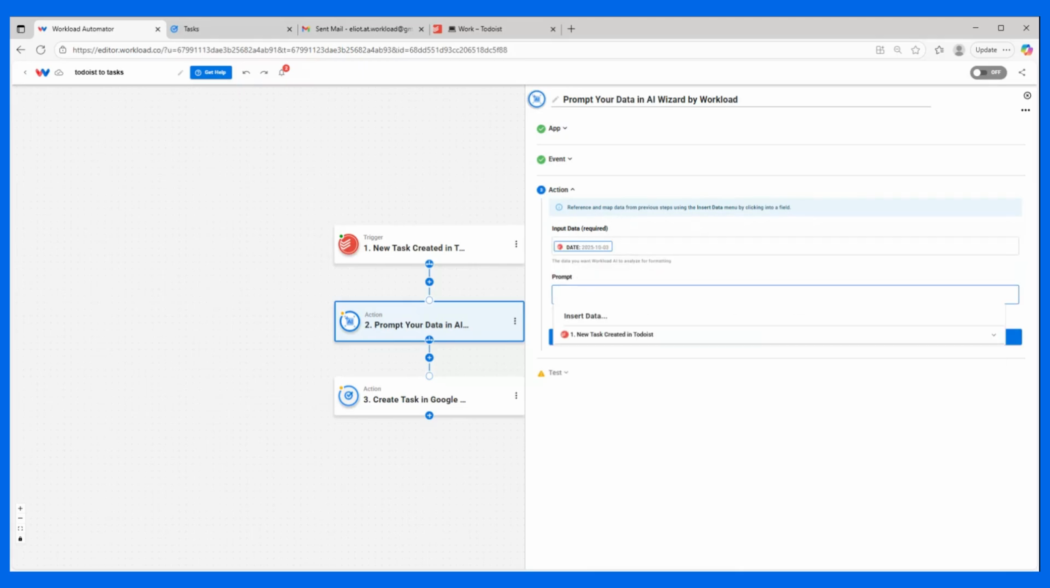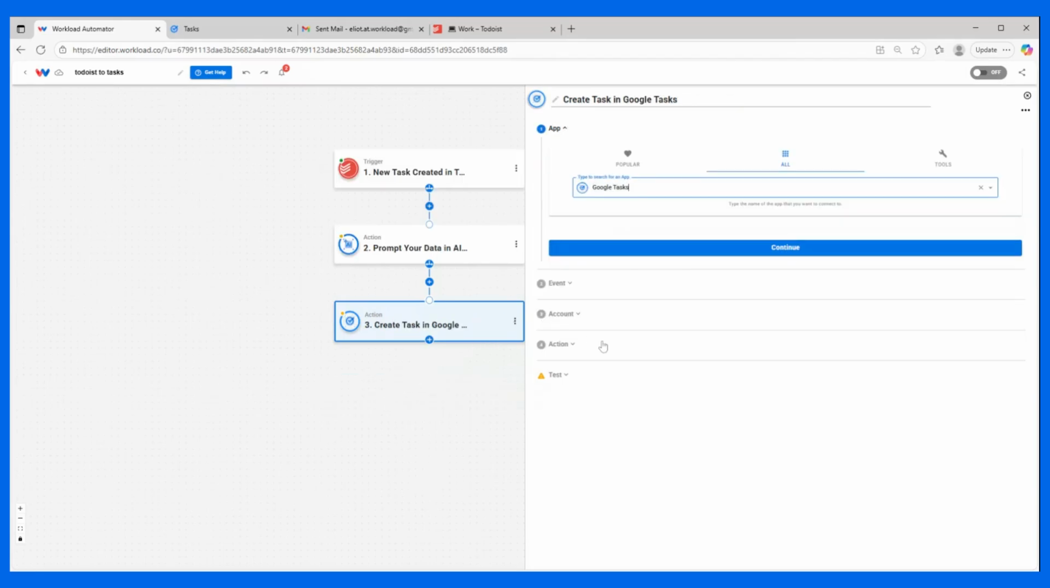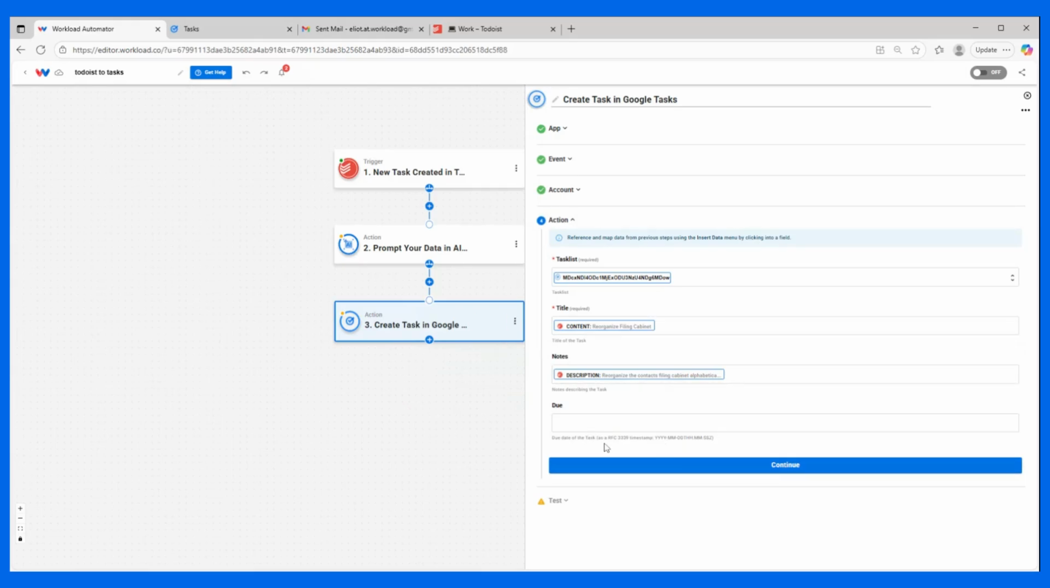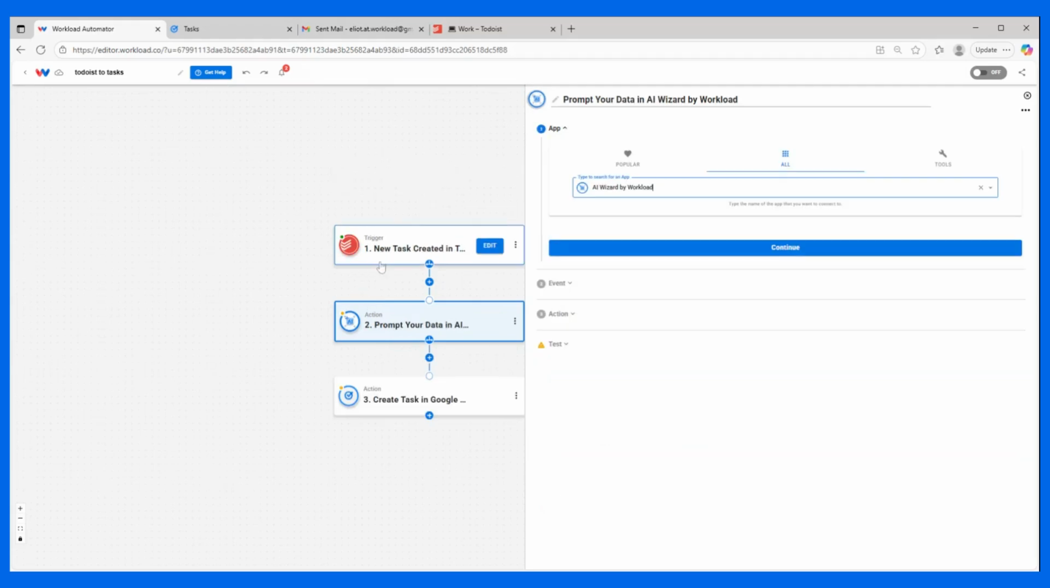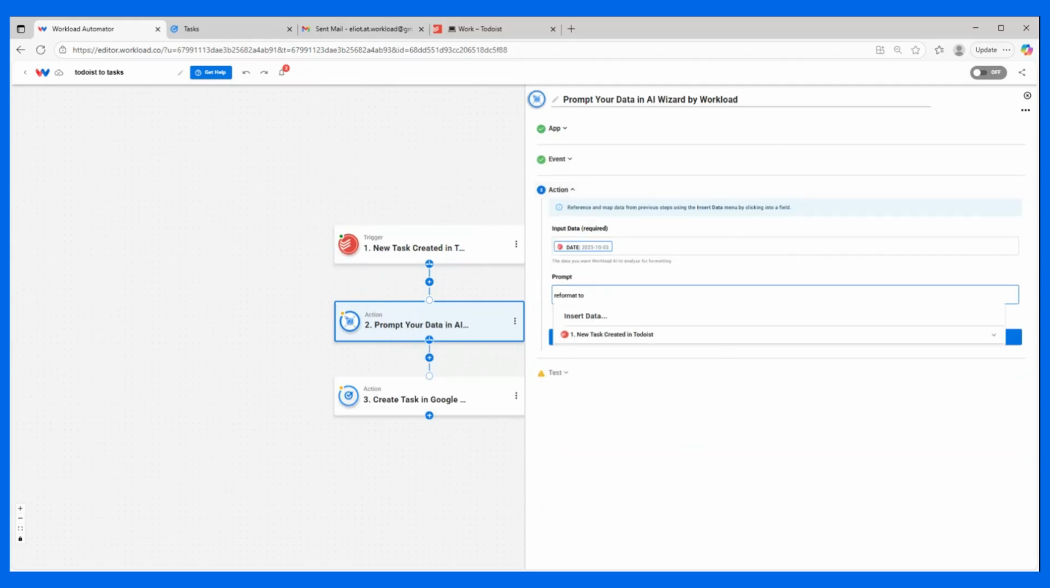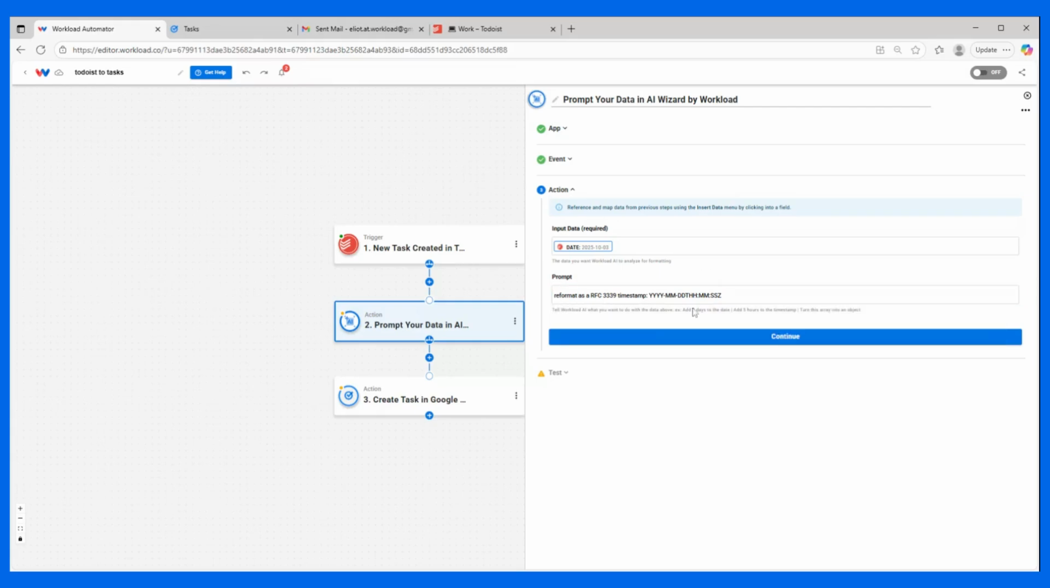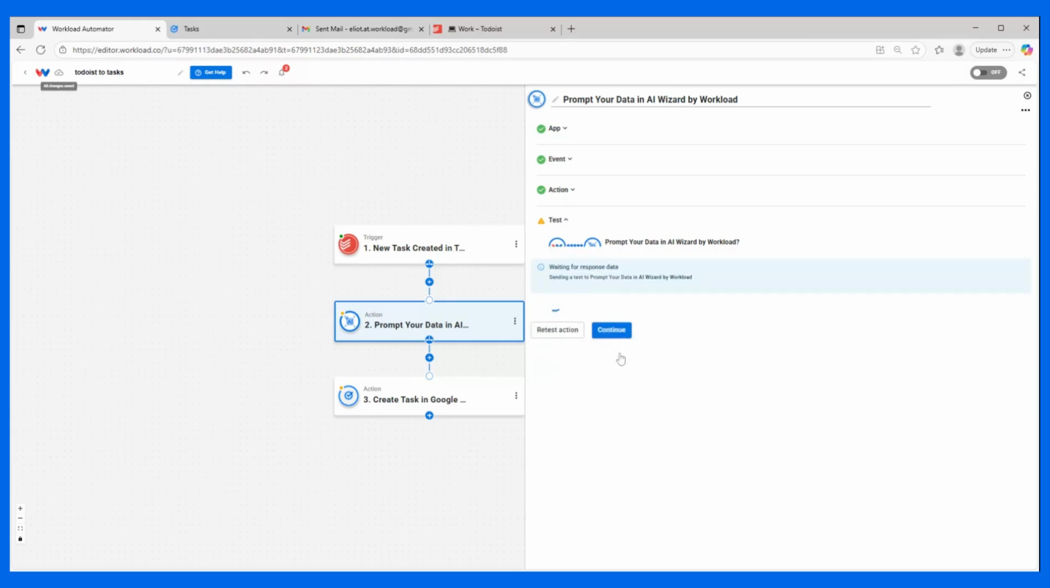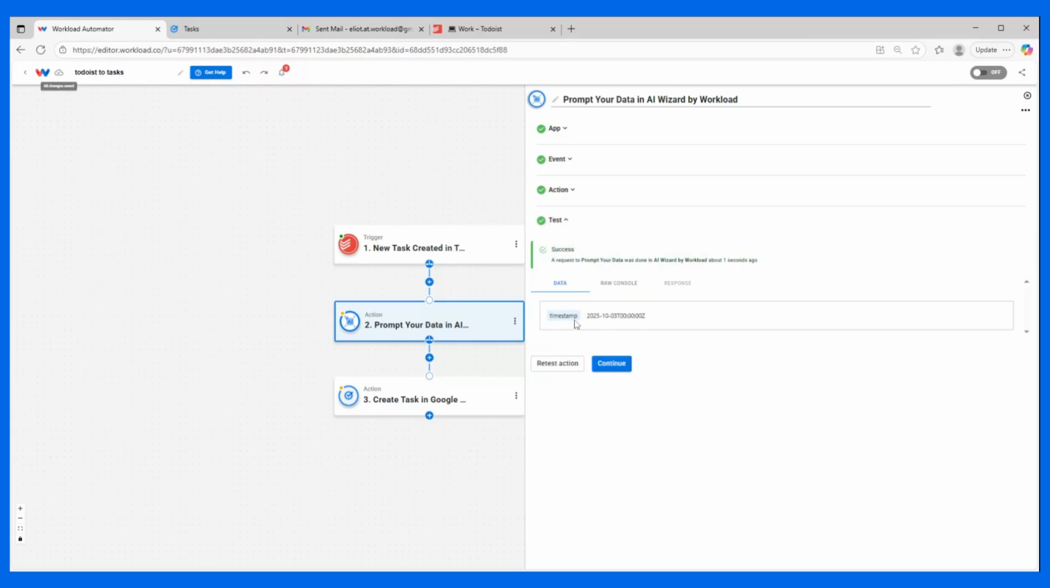And then the prompt, I'm going to say reformat to, and then I'm going to come back down to step 3, come to our action step, and I'm going to copy this from the description and then paste that here. So we'll say reformat as, and then that specific timestamp format. So we'll test our action. And now it's converted the date to that specific format.